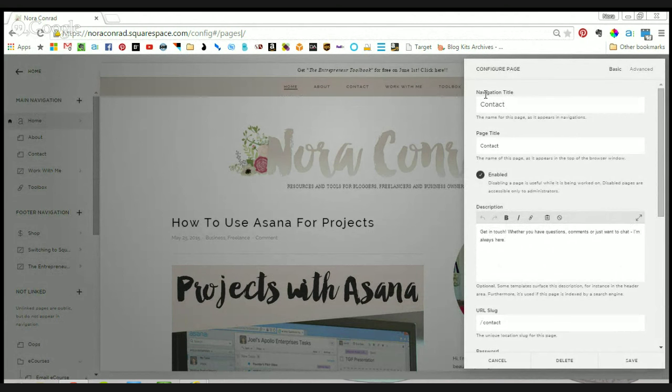Also, keep in mind that your navigation title is what shows up in the navigation right here, but the page title is what shows up on Google searches. So if I named my navigation title Talk to Me or something, Talk to Me might not be as searched as a contact page. If someone's trying to find your contact page, they're not going to look for Nora Conrad Talk to Me. They're going to look for Nora Conrad contact page. So make sure that your page title is something that someone would actually search for.